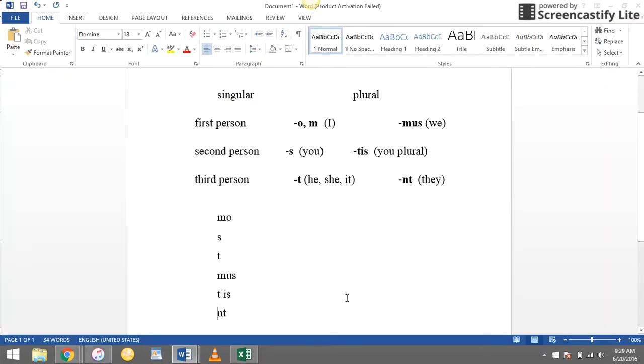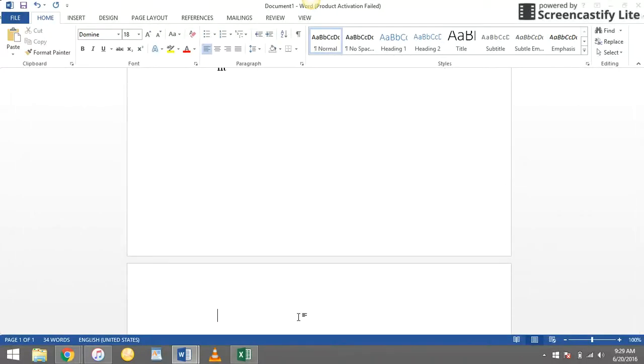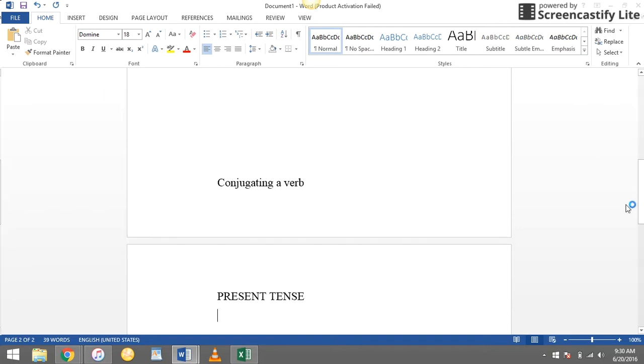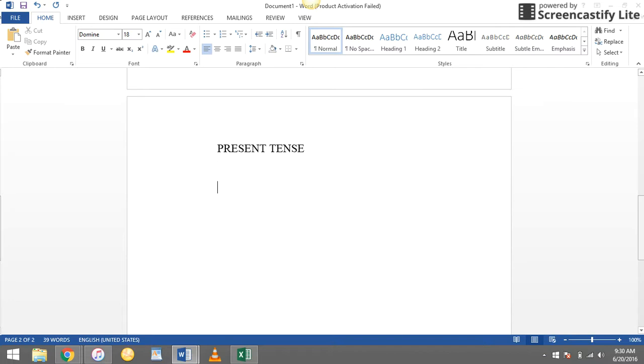So in order to conjugate a verb, let's find a new page here. Remember, we're only conjugating in the present tense. You haven't learned any other tenses. Everything we're doing is happening right now. Step 1. Find the stem of the verb.